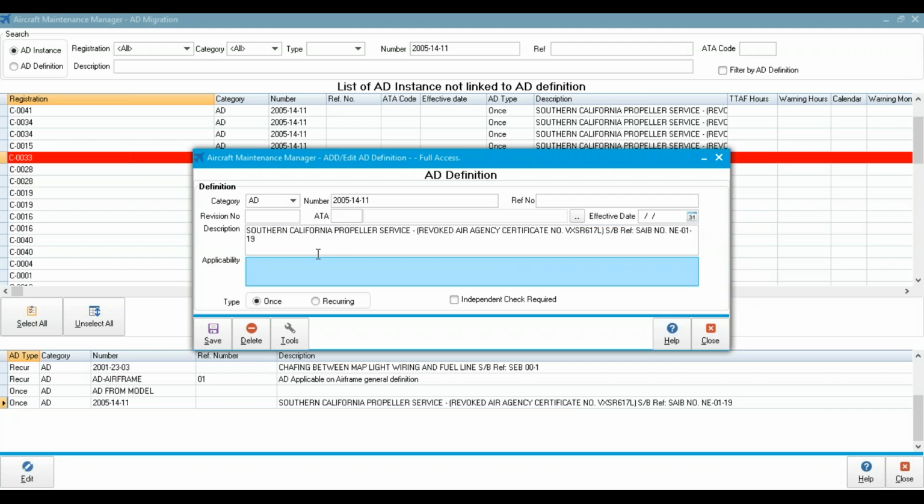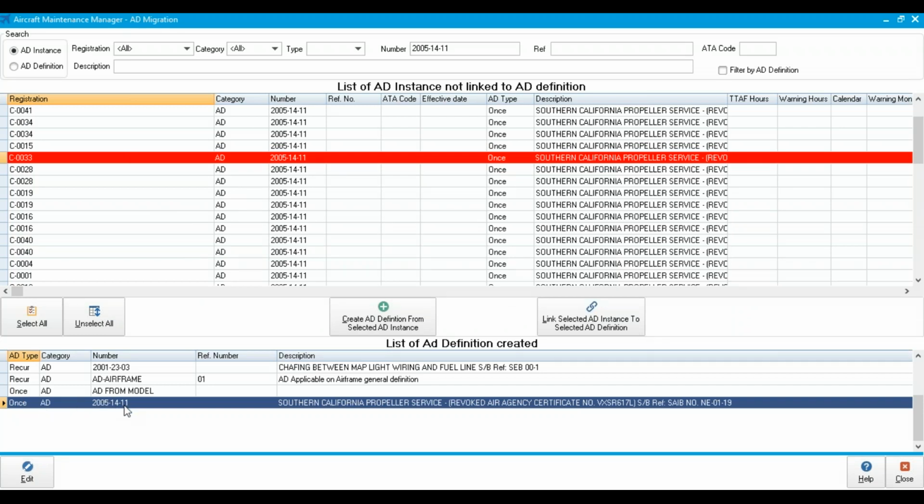The applicability field, in that case, is a simple text box if you want to enter any information that will help identify this AD. But then, as I said, you're going to be able to use the applicable criteria to push new instances. But let's consider that this AD definition is accurate. Now that I have that AD definition available, what I would be supposed to do is to link and create all the existing instances to that definition.